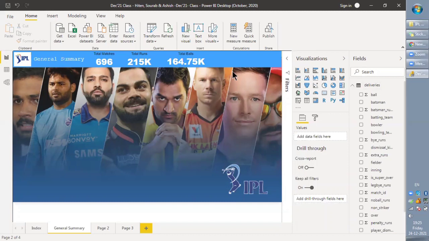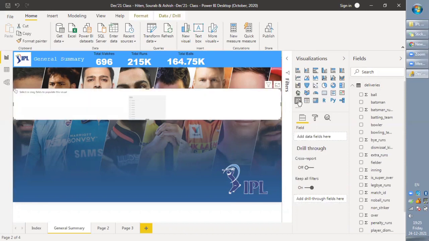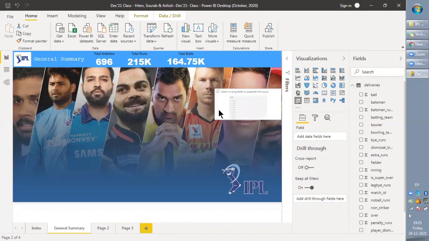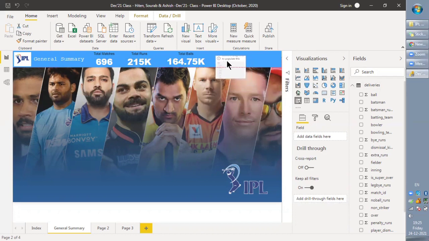So let's start. And this is your slicer. Just click here and try to keep everything uniform and standard in all the charts and graphs. If you're using Arial as a font, then use Arial everywhere. If you're using font size 10 for the header, then use it in all the graphs and charts. So make it uniform. Okay, now let's drag and drop the season.